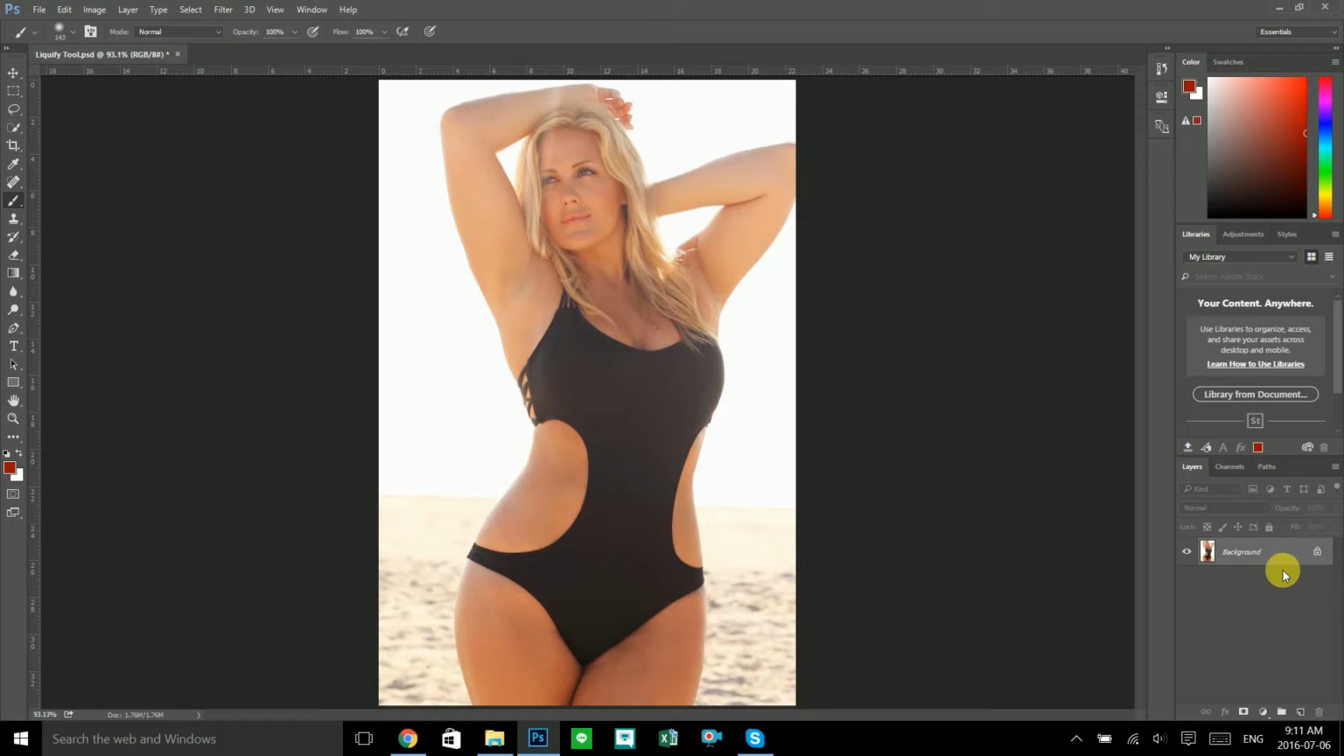Before you do anything, always make a duplicate copy of the background layer so you won't be messing with the original copy. So all you have to do is click on the background layer, hit Command J or Control J, and then you'll have the duplicate layer here. And then you want to rename this as Liquify. Okay, perfect. Now you want to open up the Liquify window. You click on Filter, Liquify, and then this window will open up.